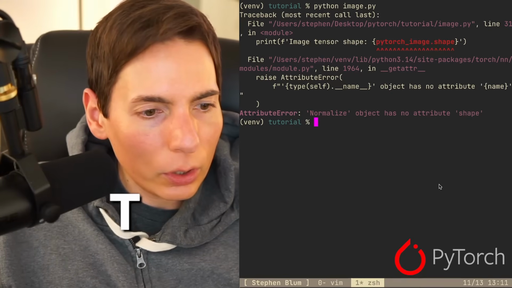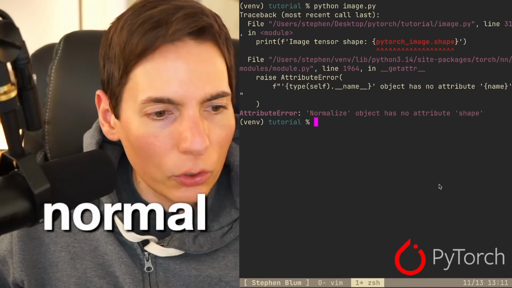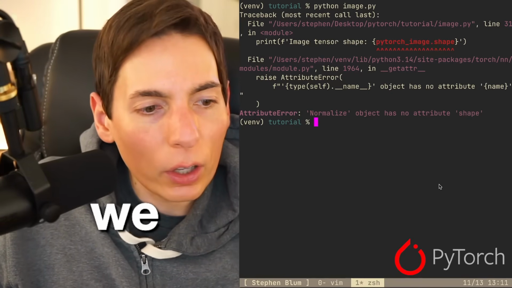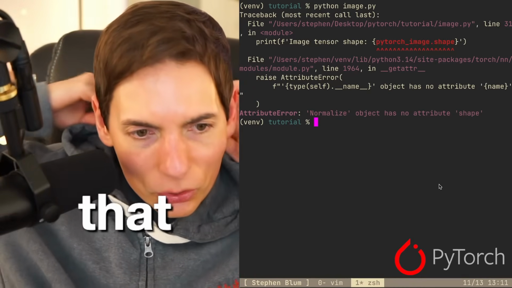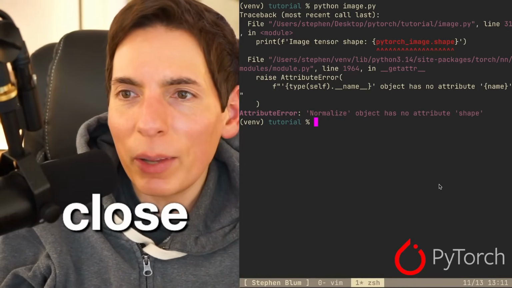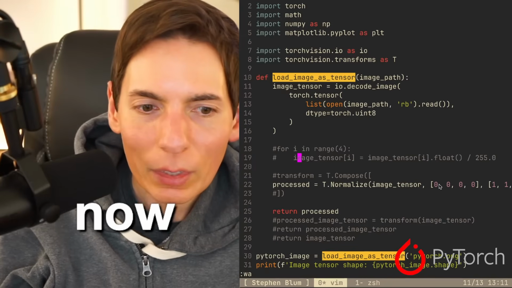Transform compose t.normalize 0 0. Yep, yep, we got that. Okay, we tried that. That didn't work. So close. I know, it's so close. It's better now. It's definitely better now.